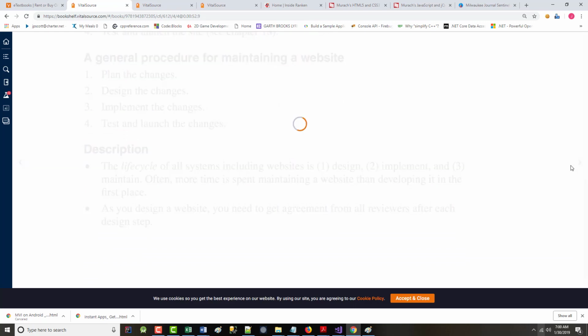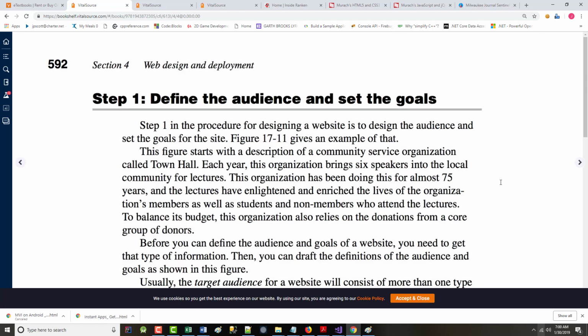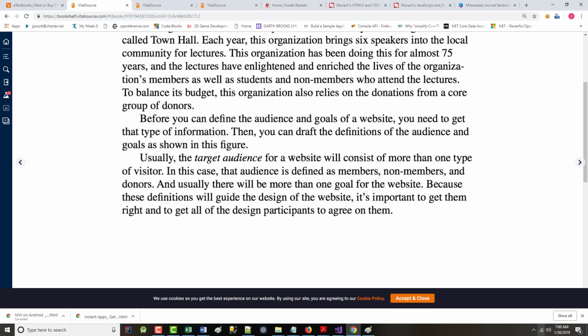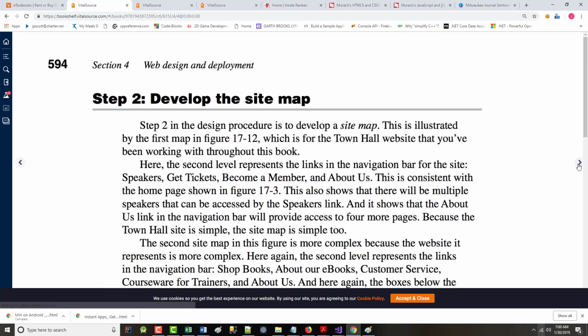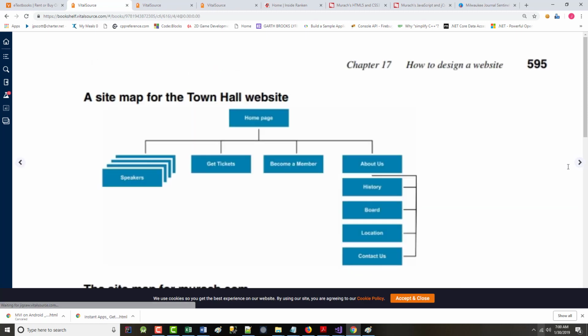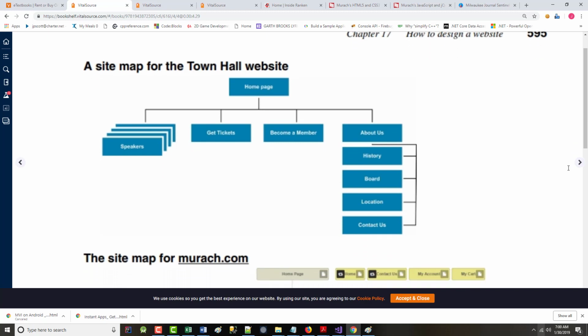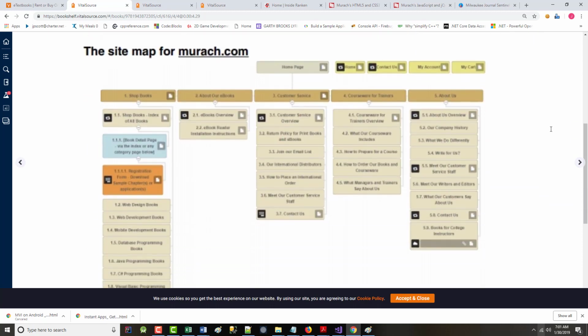So they run through this using the example that's used throughout the book. Number one, define the goals. Define your target audience. Quite often it'll be more than one type of visitor. Second, develop the website. And they show you a sitemap in here. Here's a sitemap for the Muroc.com website. The sitemap should show all of the pages that the website requires and how they link together.